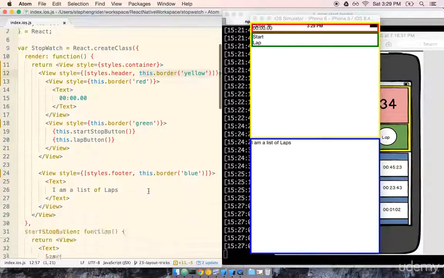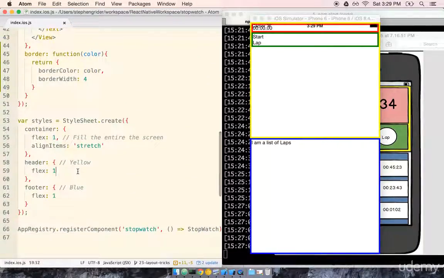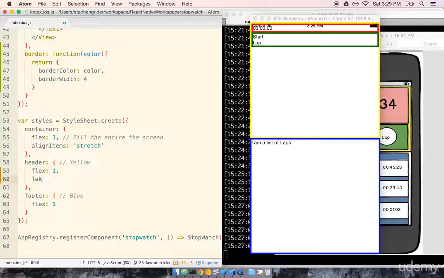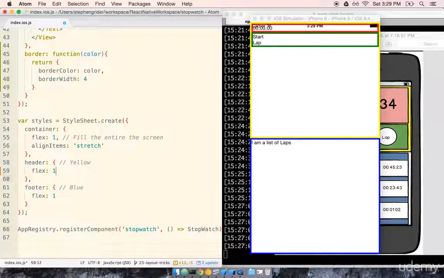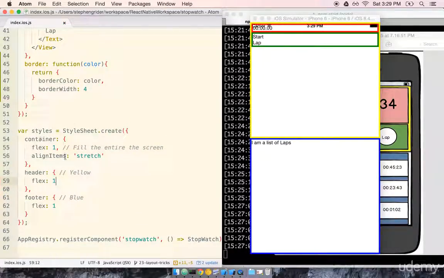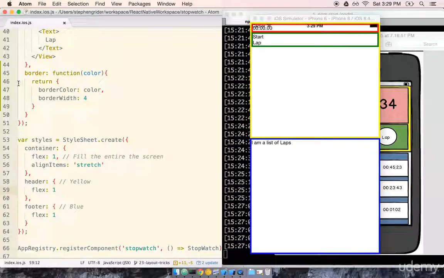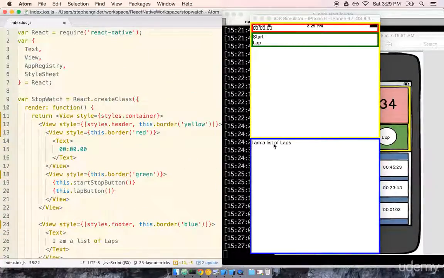Now, it certainly would have been very easy to just come on down here and say, borderColor yellow, blah, blah, blah. But we don't want to mess up all of our real styling quite so easily. So I find it to be just a little bit easier to use a helper function like this. So now that we have a better handle on the sizing of each of our elements, let's continue in the next section.